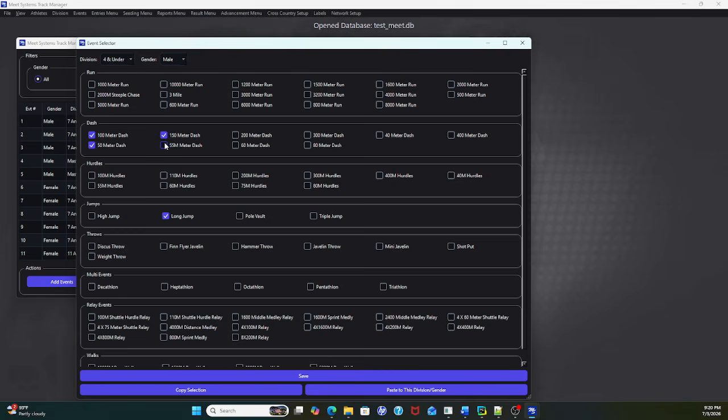We can add events all at once. Then we would simply hit save. And we can go ahead and change the gender and add those events for that gender. Then you can come here and change the divisions and add the events for that. Each division, here's all the divisions that are in that meet. All of this information was imported by our JSON file method.